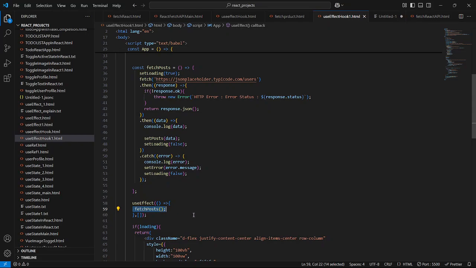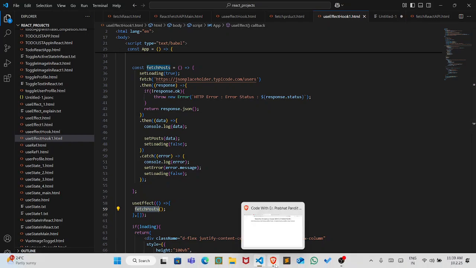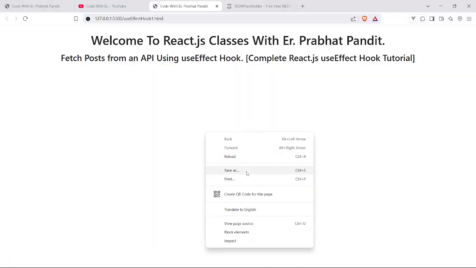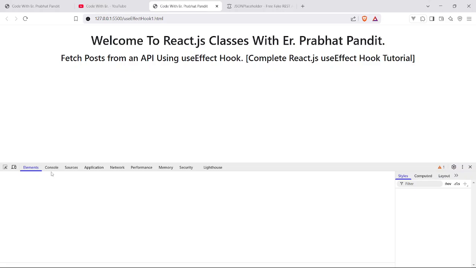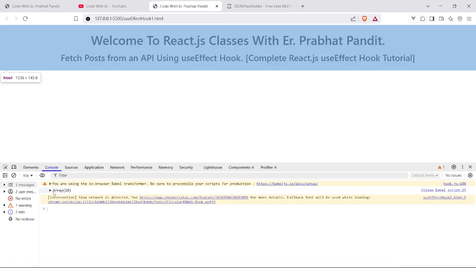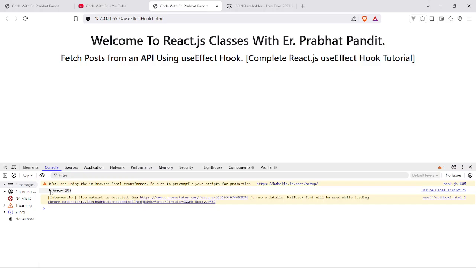So we use the useEffect hook to run this method, fetchPost, whenever our component is mounted for the first time. Save your file, come to the browser, and have a look. Now come to the console also. You can see the array is now shown here, and the data is being logged.